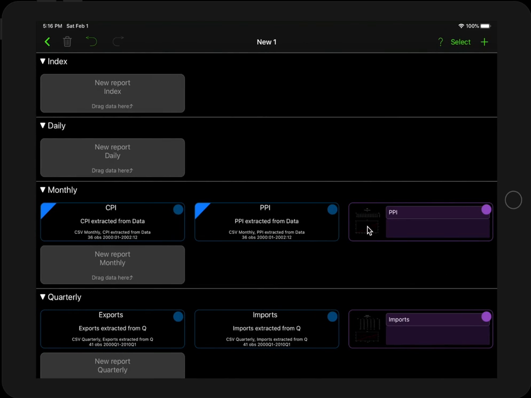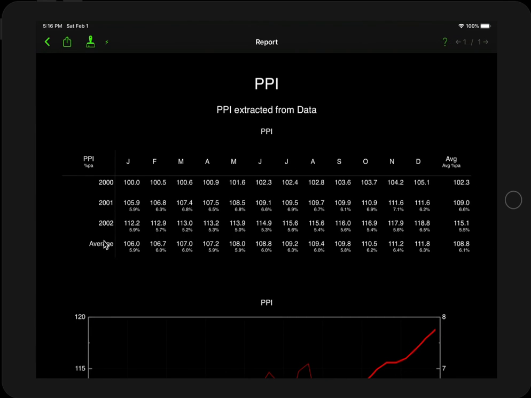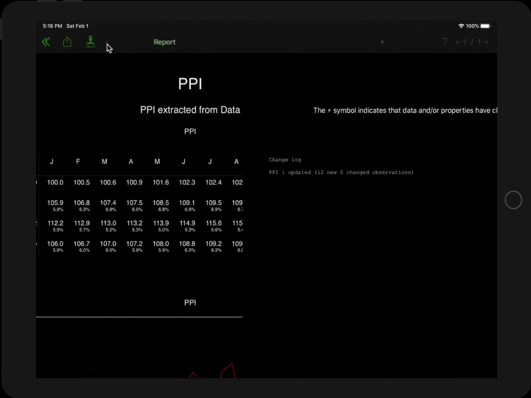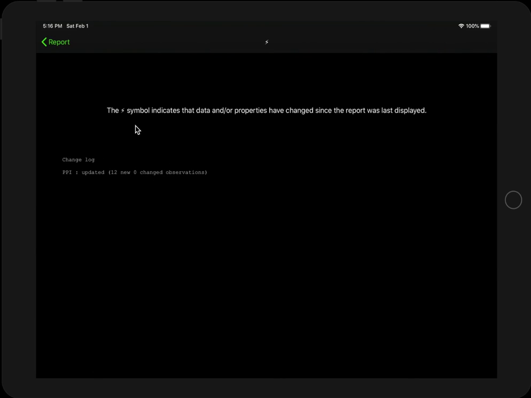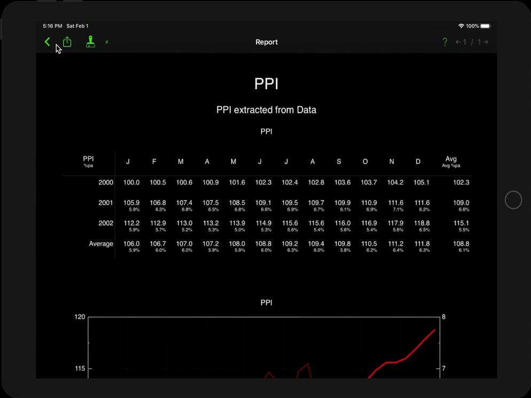I note that CPI and PPI are marked as new, and if I open the report, I see that the new data has been added to it. Also, this time around, there's a lightning bolt showing up, which draws my attention to the fact that the data that I used to create this report has now changed. The log here, if I click on the bolt, will show me that there were some observations added to PPI, and you can see in the report also that the new observations were added.